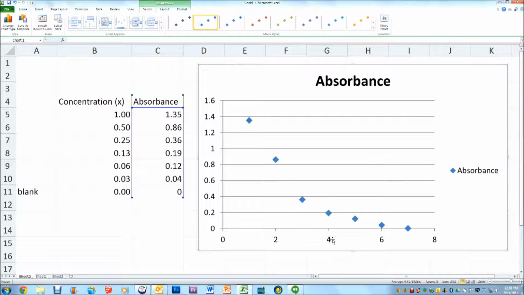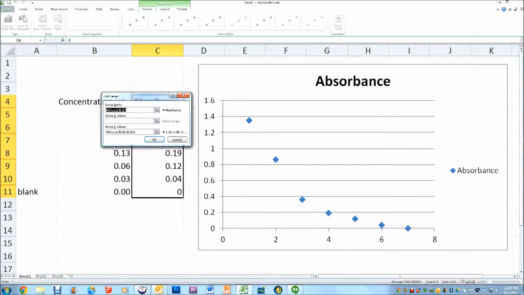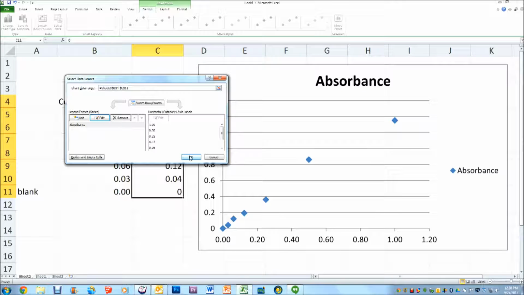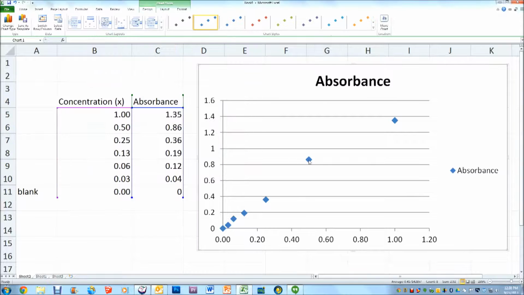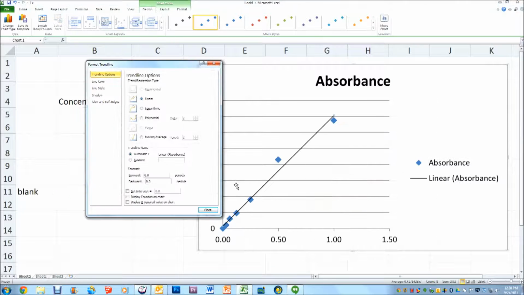And you can see right now that's not the correct pattern. We need to clarify how we're selecting data. So we're going to edit that and tell it what the x values are. Okay. And now we can add a trend line.